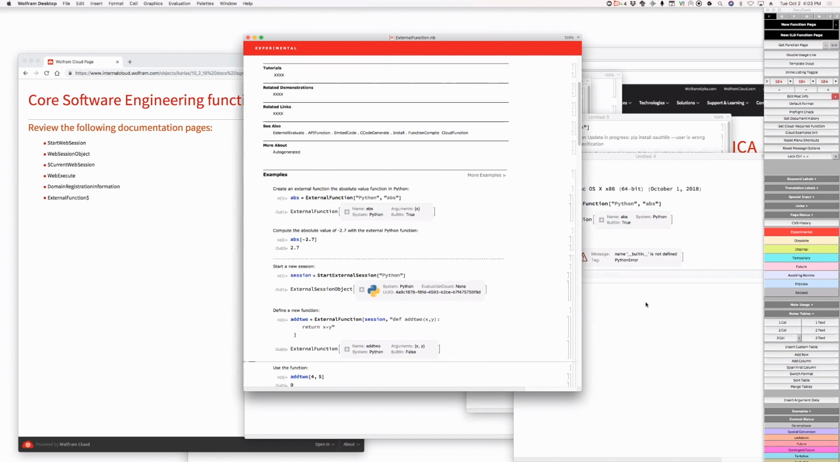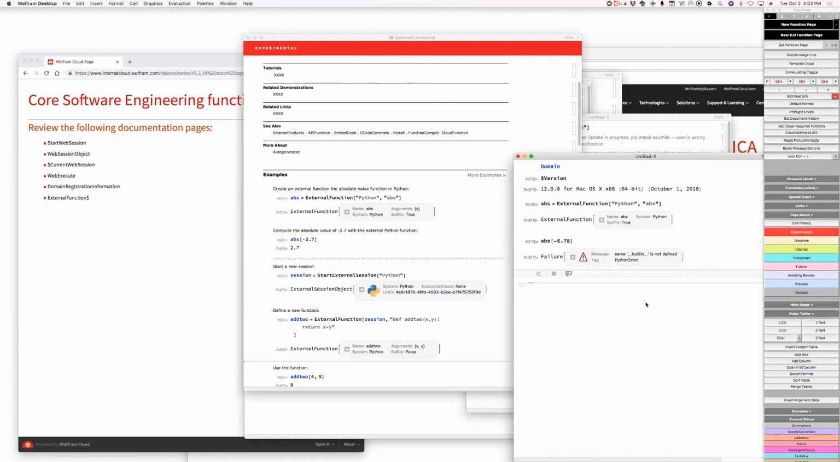And what happened to the stuff that Christopher was doing with library link and external function? Is that in any way making it? I don't think the C version is that far along. Okay.